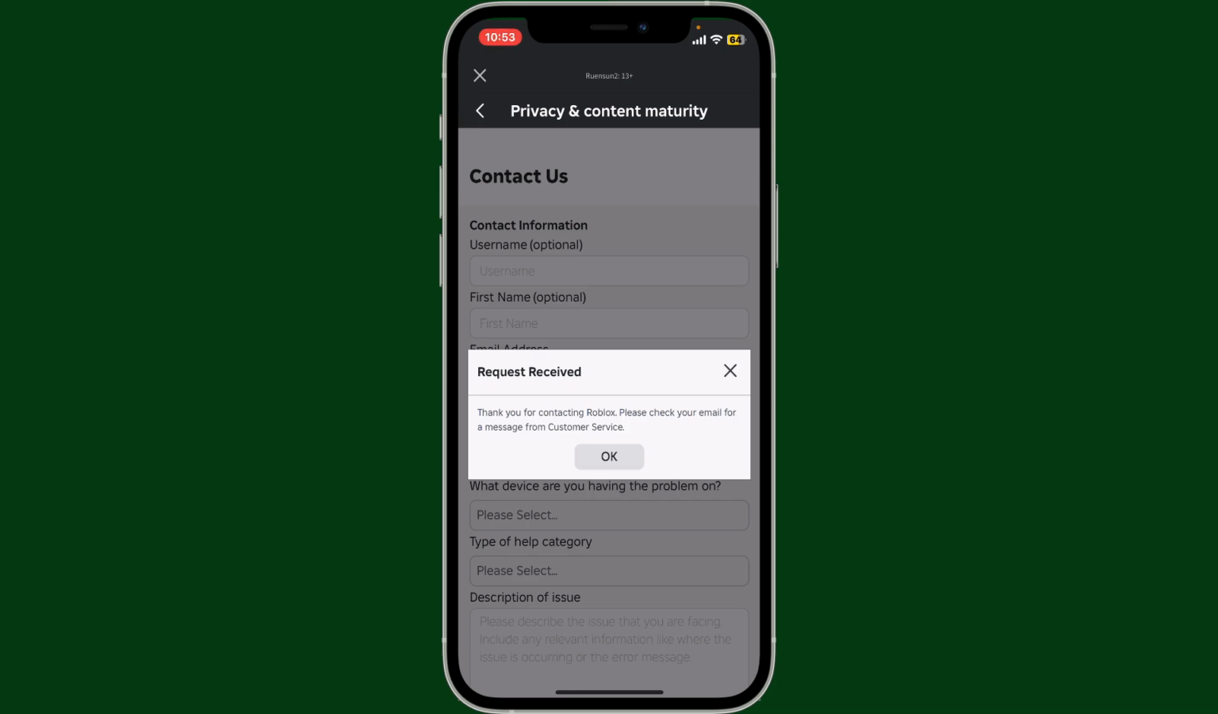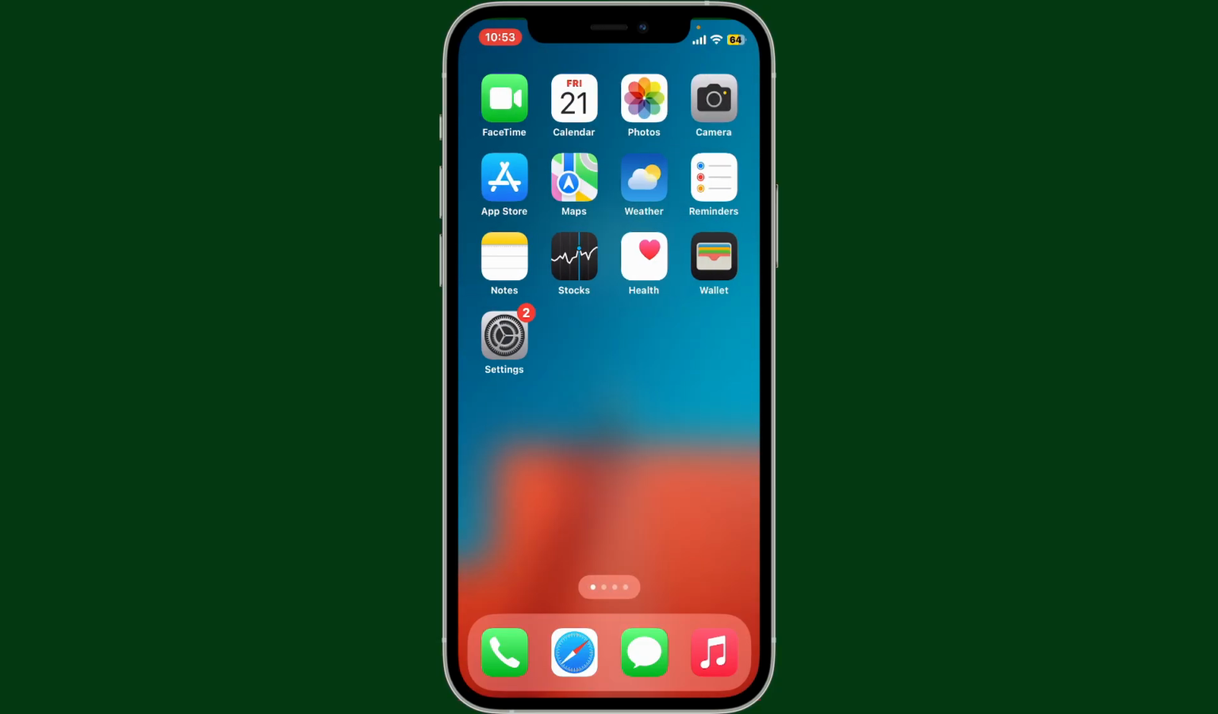You can check your email inbox for a message from customer service, and after you receive it, you will be able to delete your Roblox account. So that's how you easily do it.